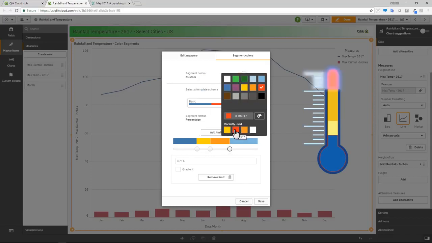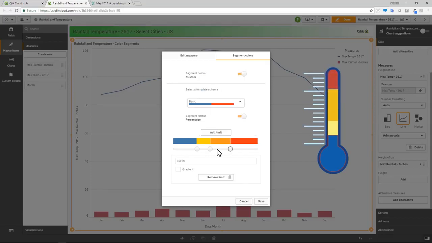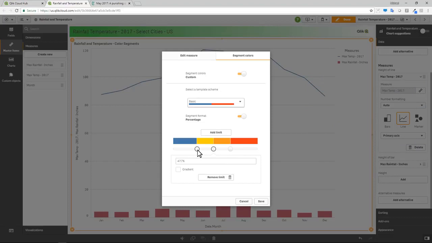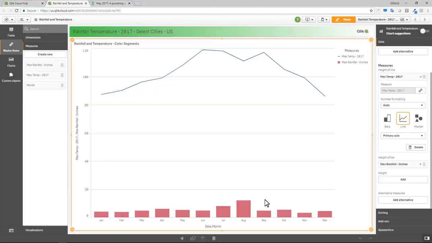and then orange, and then eventually red. And then we can adjust our thresholds, as you see here, either using percentages or fixed values. And then for each of these, I'm going to actually create them as gradients so the colors blend nicely into each other. And then I'll click Save.